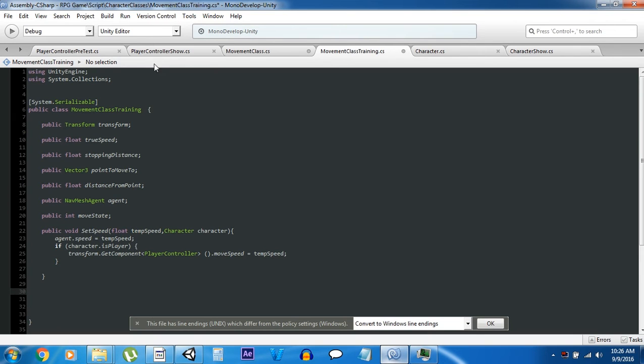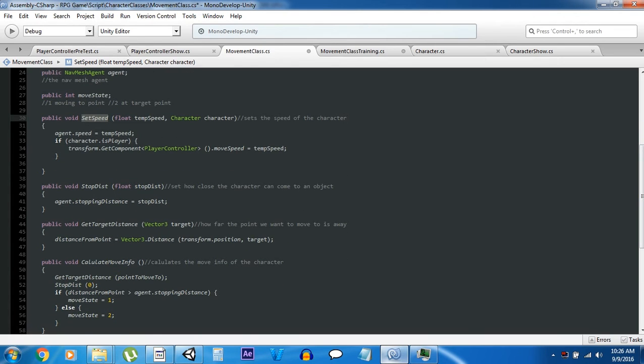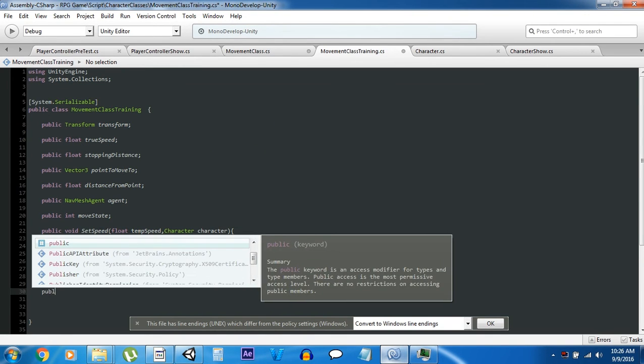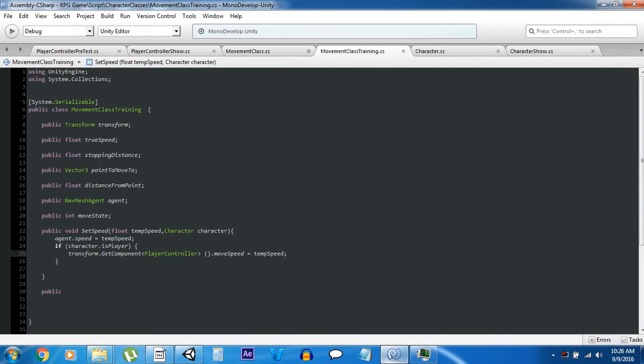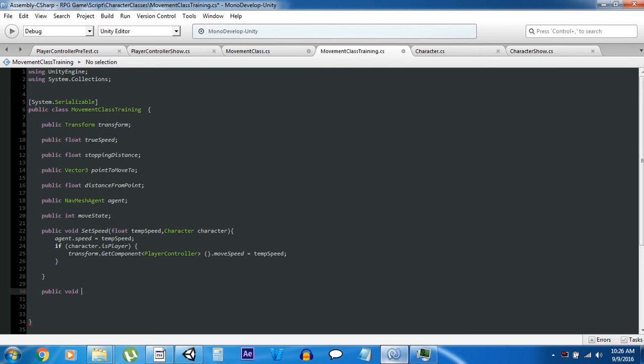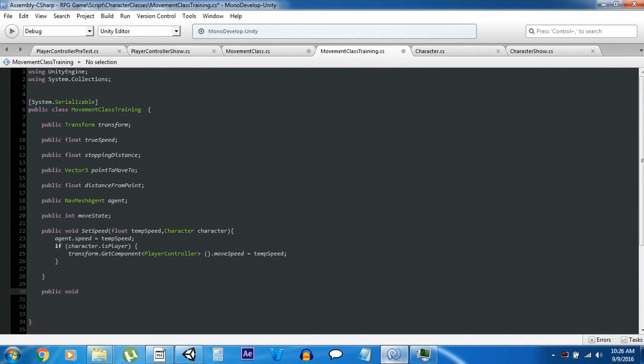Okay, let's see the next one we got. The stop distance. Now the stop distance is just changing stopping distance based on what we need it for. And I went over that before, so we'll just write it out. Public void. Let me just hit OK on that. Public void set stop, I believe it was, right? Yeah, stop distance. I probably should be naming these functions better, but whatever.